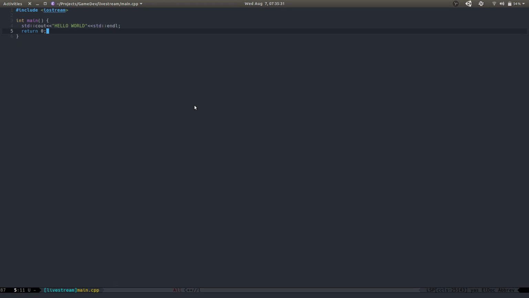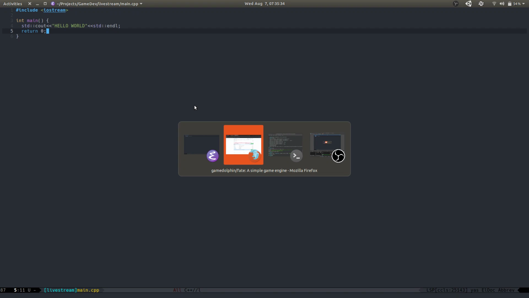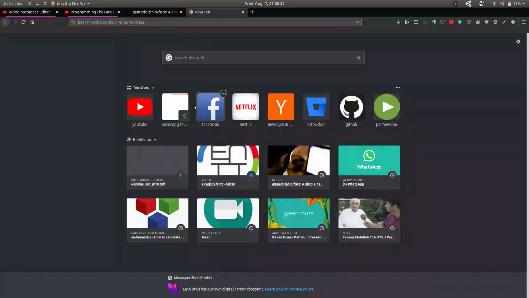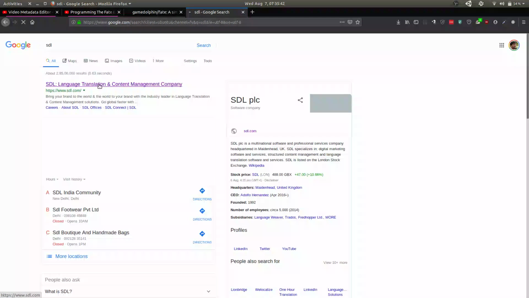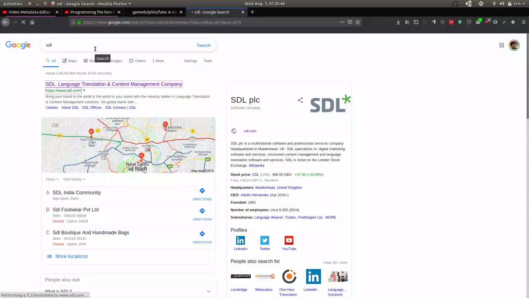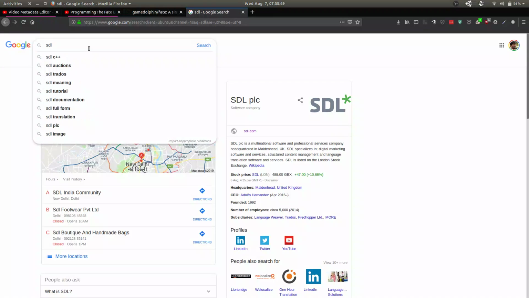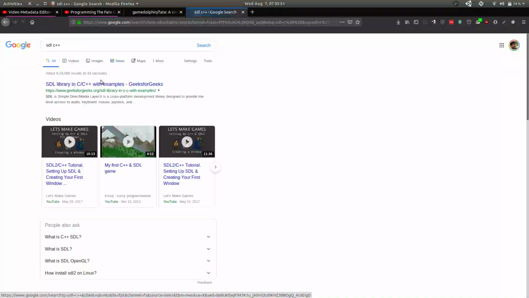We are going to be using a few libraries that let us create windows. So for windows and input, we're going to be using SDL. Oh, nope, wrong SDL. SDL C++ should get us. Where's the SDL library?